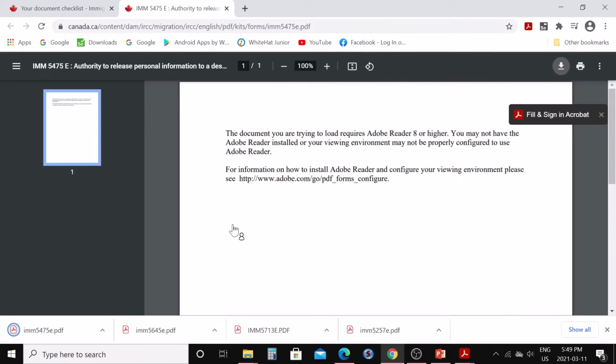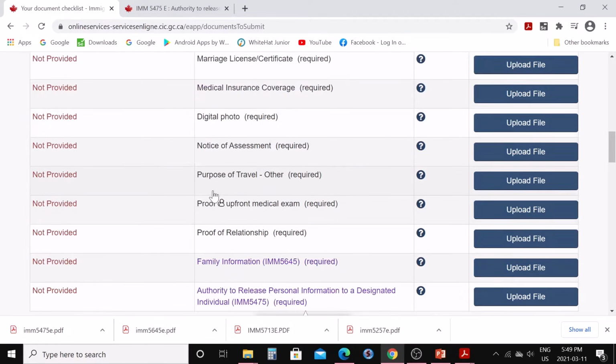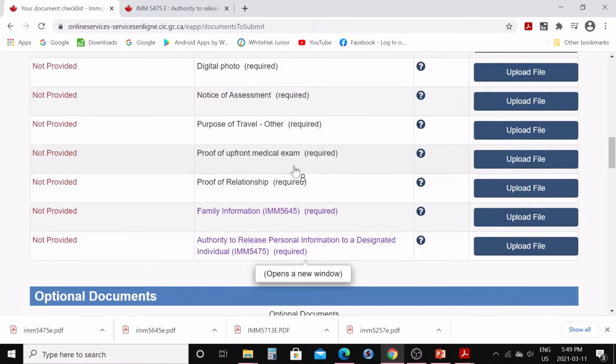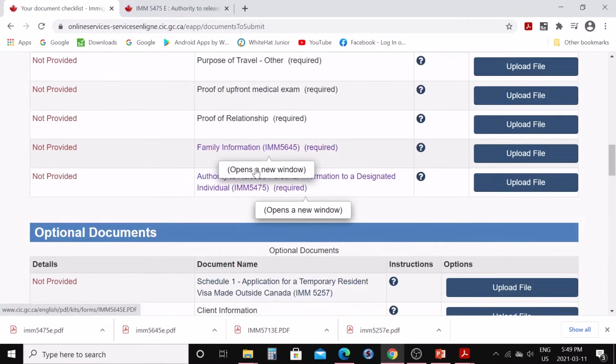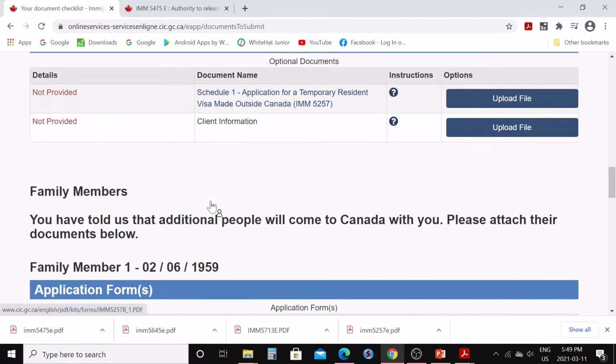So now we need to fill out all these forms and scan all the documents which we need here, like passport, invitation letter, marriage certificate, medical insurance coverage, digital photos, notice of assessment, purpose of travel, proof of upfront medical exam, proof of relationship, and again these forms. These are optional, which do not apply to us. This is for if you have special military services or something else, so we don't need this.